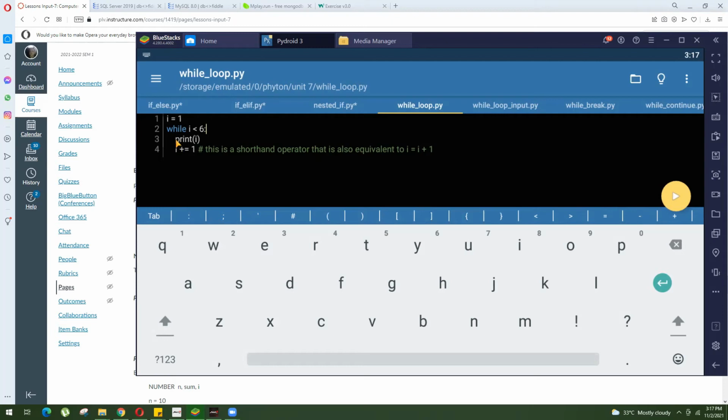If your line is indented, it means that that particular line is under the parent line. So in this instance, print I and I plus equals 1 are considered the body of our while loop. If I make a line which is on the same indent as while, it means that it will be executed after the while loop has completed. So let me show you this particular example.